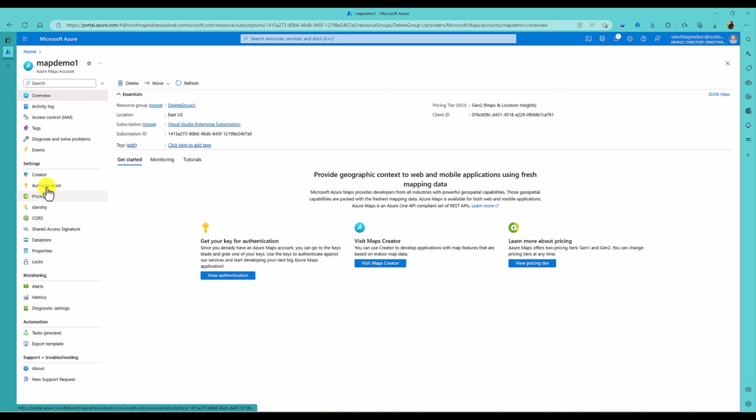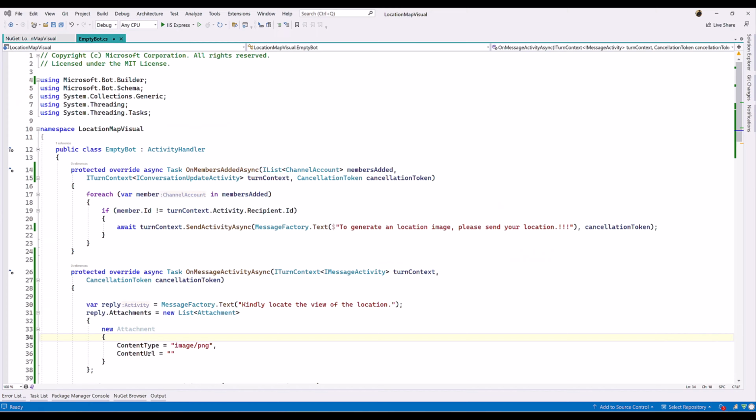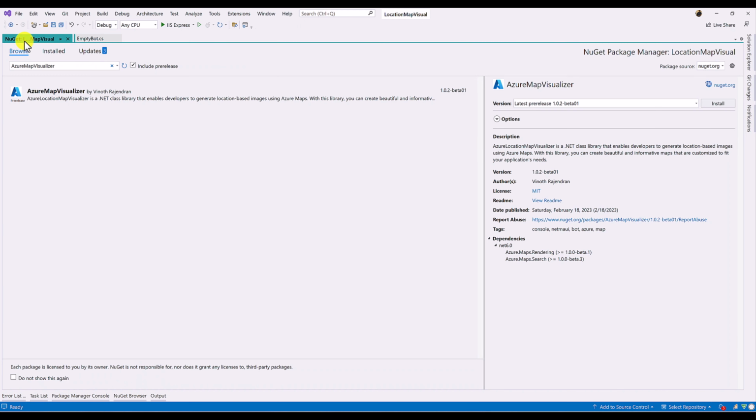From there, if you go to the authentication, you can find the primary and secondary key. You can take any one of the keys to use in this application. The second step, we have to install the package. So go to the NuGet package manager, enable pre-release because this is a pre-release version. Check include pre-release and search Azure Map Visualizer. Click this one and install this package.